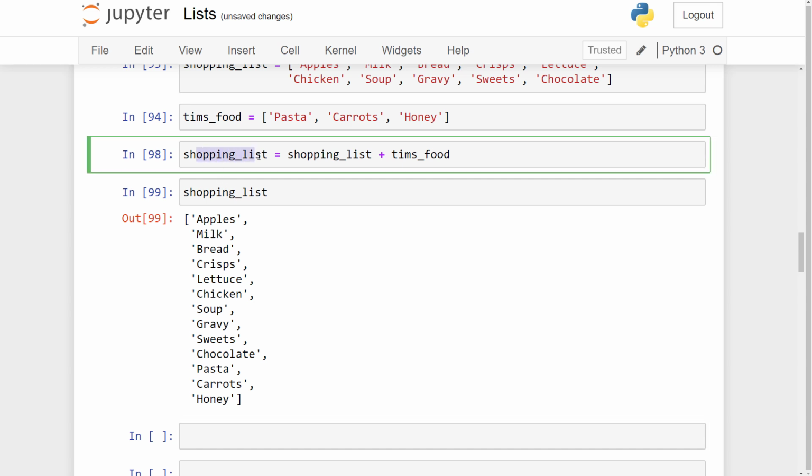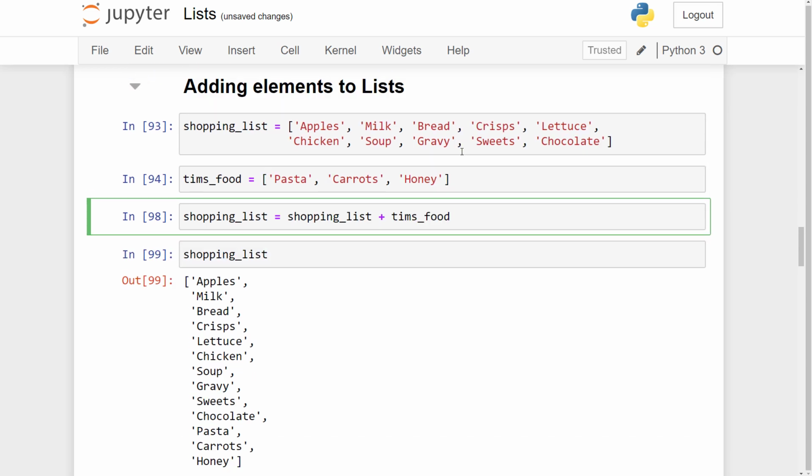Now you may be thinking, hang on, I've seen this before. I've got shopping list written twice. I have a variable written twice in an addition calculation. Is there a more efficient way of being able to write this? Well, there is. We can use the plus equals operator like we saw earlier.